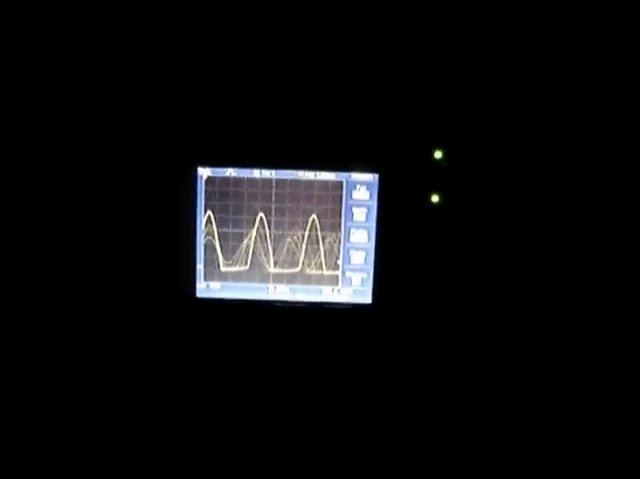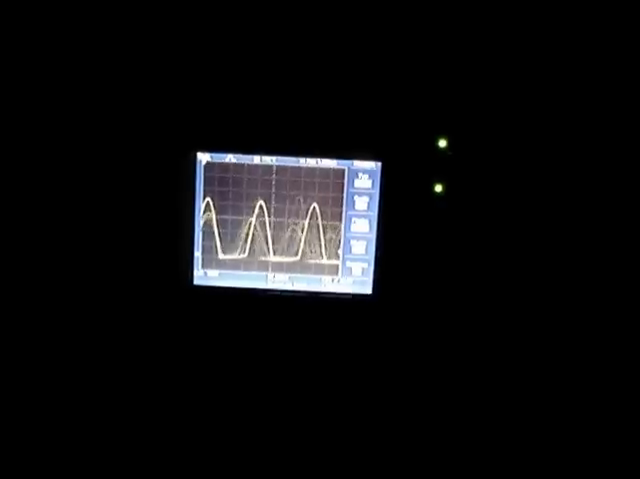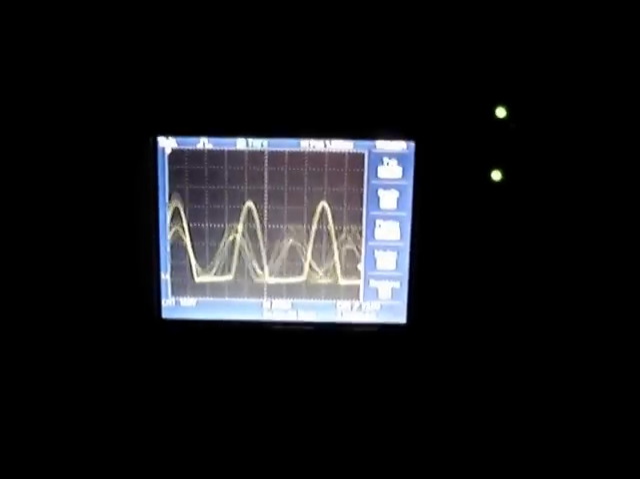And the audio modulated gate. I turn the voltage down.